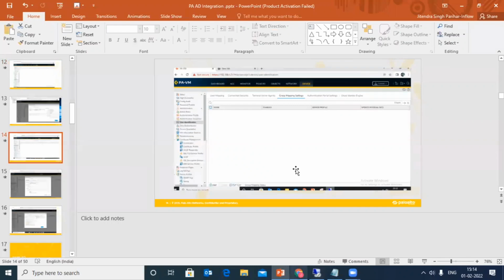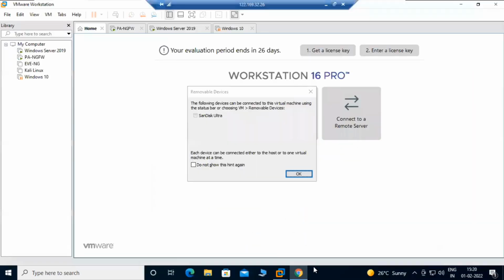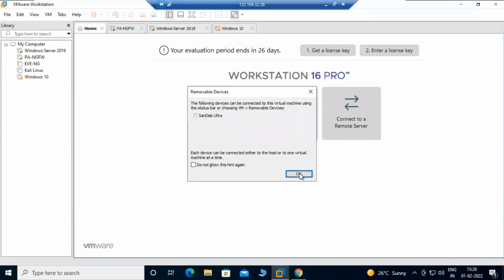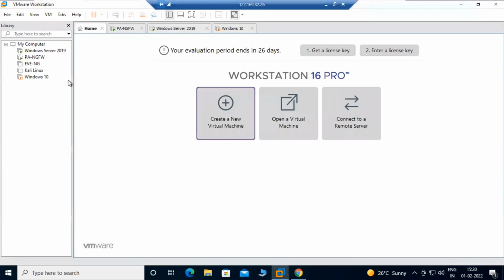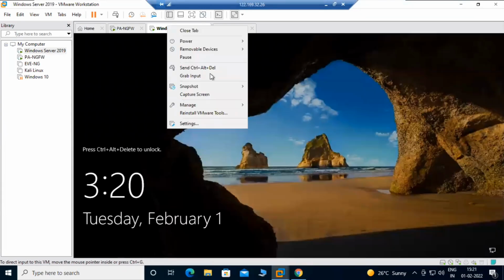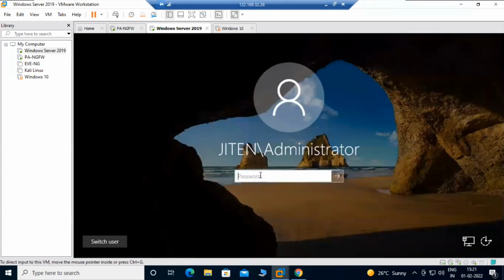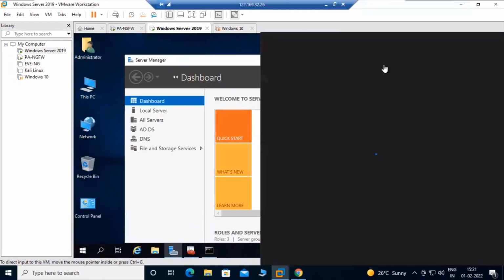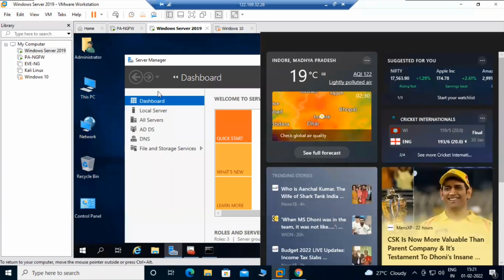So if they're saying it's not clear, we'll show you the live presentation. So this is the Windows server. Are you able to see my lab, Shyam? Yes, Jitendra. Friends, I hope everyone can see this screen. We'll show you the live demo for the AD integration.